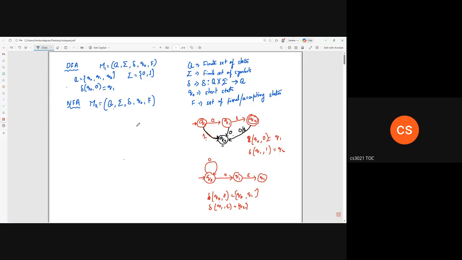So first is Q, which is the same, a finite set of states. It's going to be the same. Sigma is also going to be the set. It's a finite set of input symbols. Now delta is interesting.